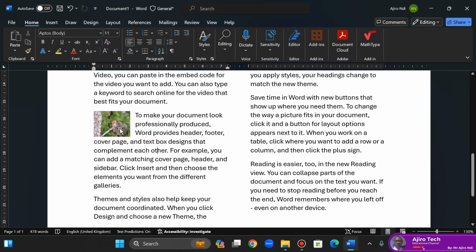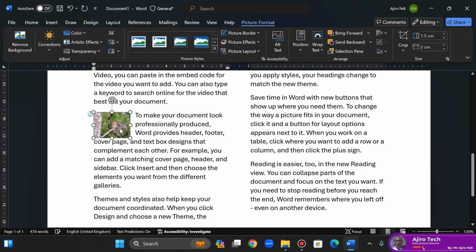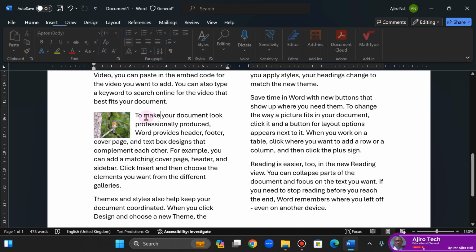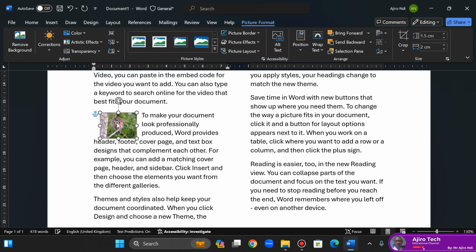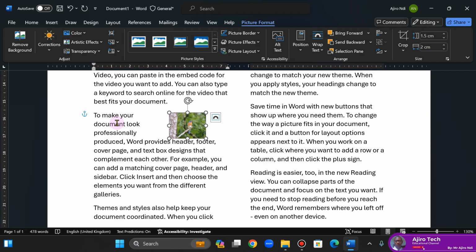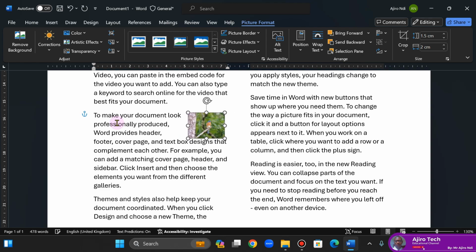Now this is how we can wrap it, and we can move it down a bit so that it's in line with this. Now I can also move it. This is left aligned. I can also make it right aligned, maintaining the column, still in the column, something like this.